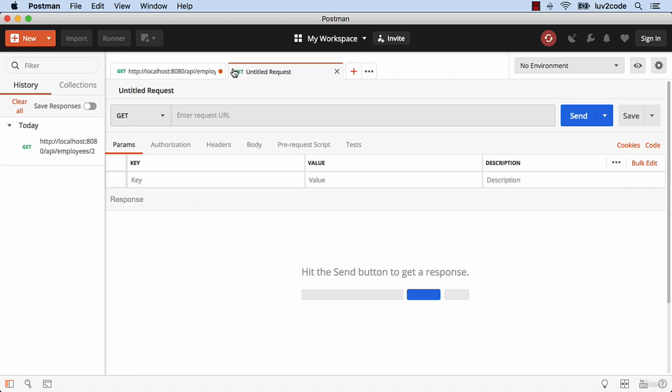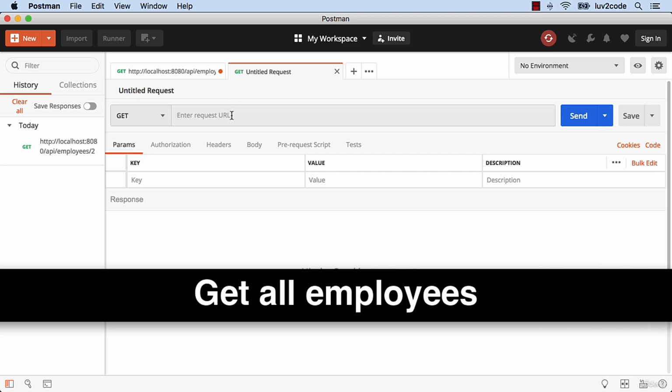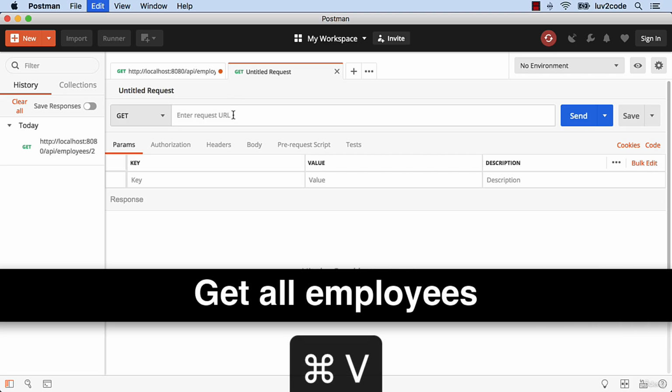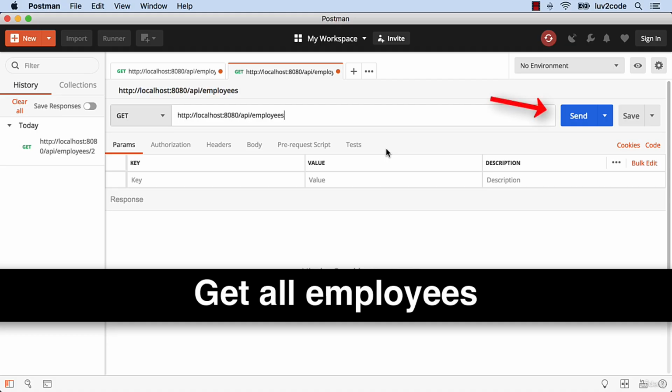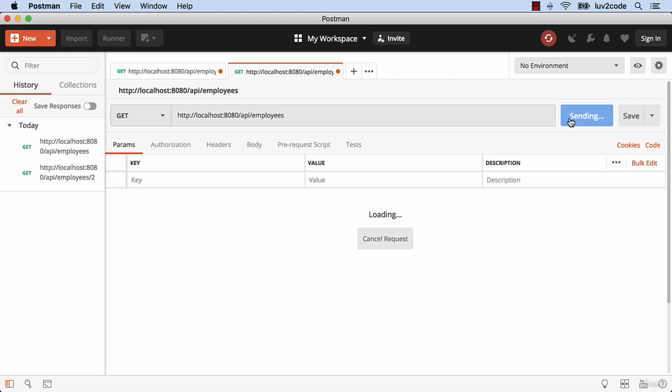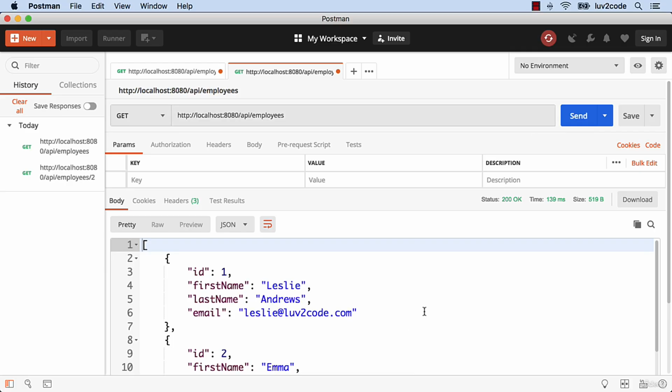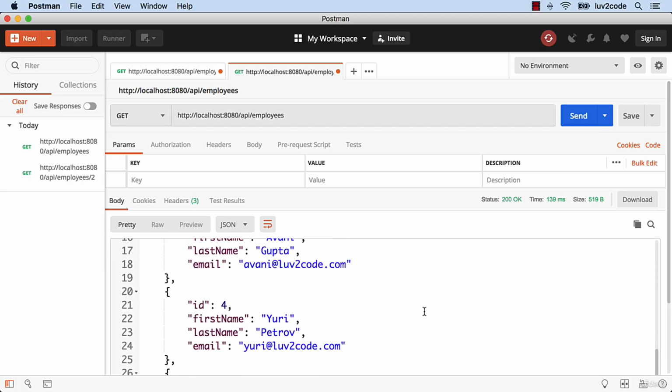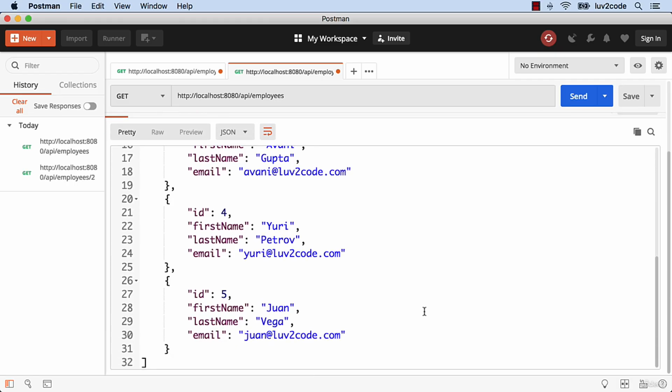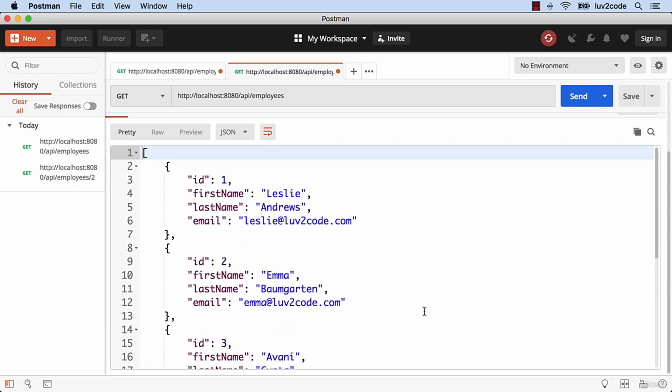Let's add a new tab here and get all employees. I could paste that same piece and just take off the ID, and it should give me everyone in the list. Okay, great. Same thing we saw in the browser. Leslie, Emma, and so on. So this is cool. We're in good shape here with that method implementation for getting a single employee by ID.